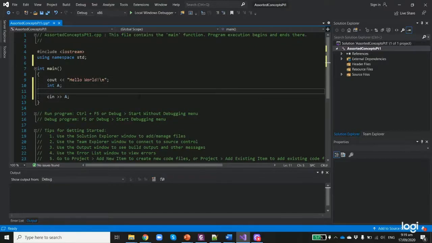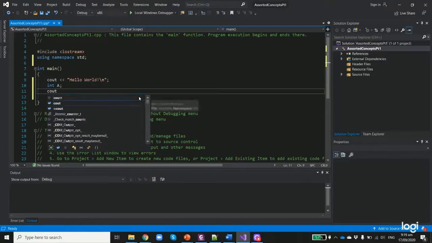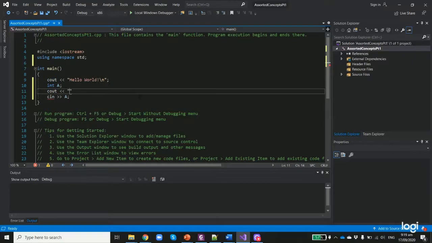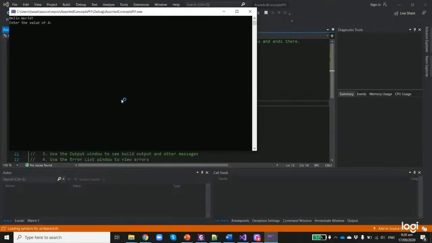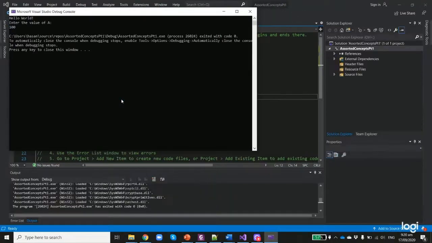Now, probably better to also tell the user what to do, so you might want to write something like enter the value of a, \n here. And so what your program will do is it will ask the user to enter a. So let's quickly go ahead and enter a. So let's say 100, and your program basically ends. It doesn't do anything with a.